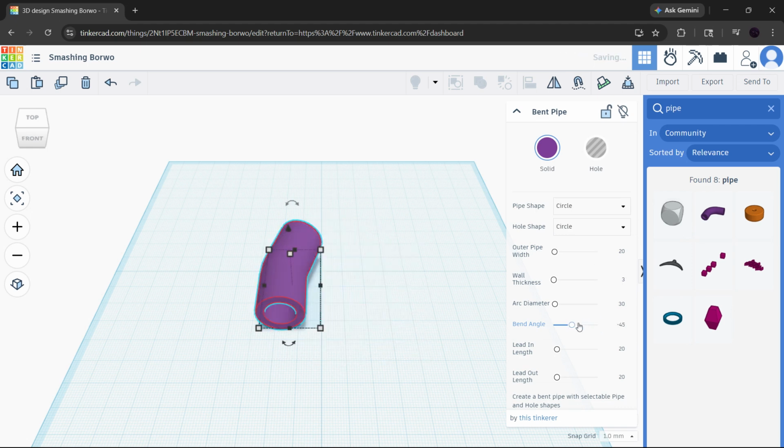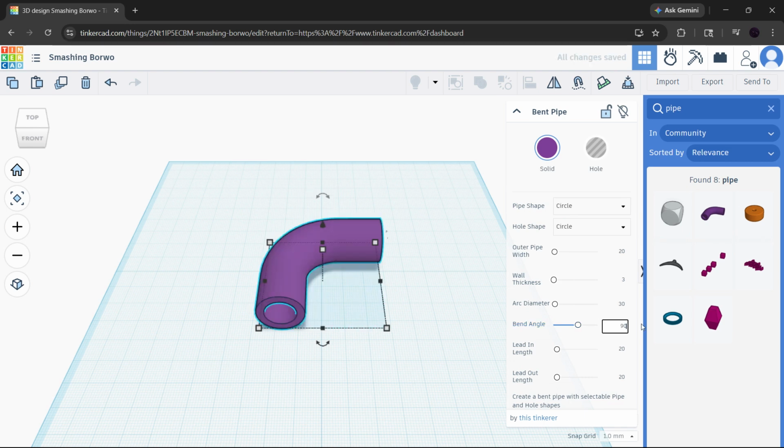Take your time here and test different values. A smaller radius will usually make the bend tighter, while a larger radius will create a smoother curve. If the shape looks too sharp, increase the curve amount gradually until it matches your design. This method is one of the easiest ways to create a bend in Tinkercad because you don't need to manually model every detail.